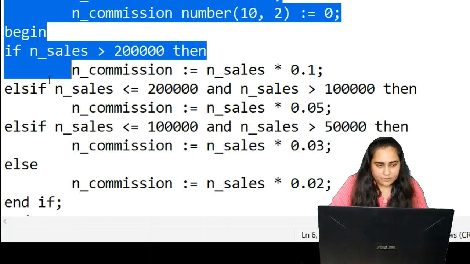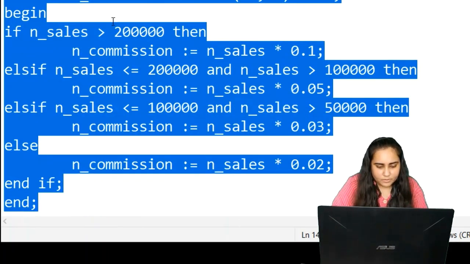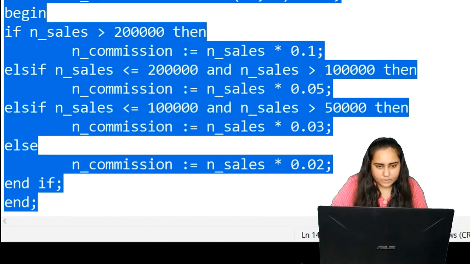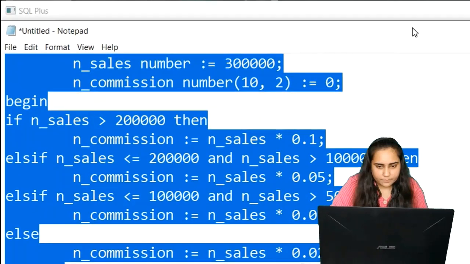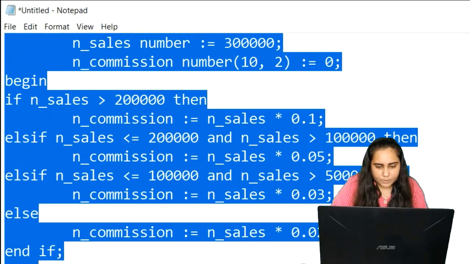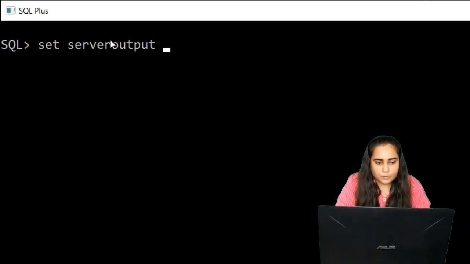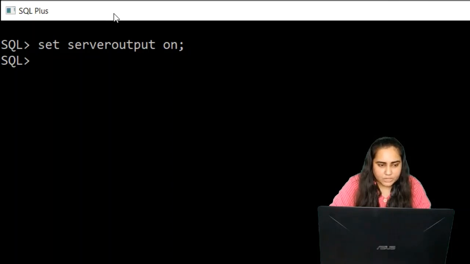And for that, of course, I'm going to copy this. So select everything, right click, copy. And then I'm going to open my command line. And remember, this is my first program in my command line after opening it. So I'm going to write down set serveroutput on. And so should you if this is your first program too after opening your command line. This will make sure that everything we want printed is printed.